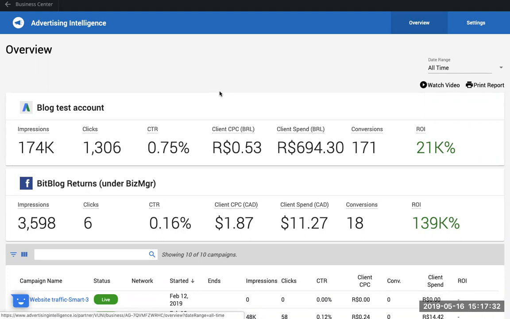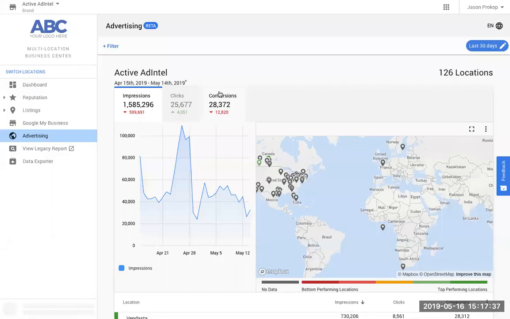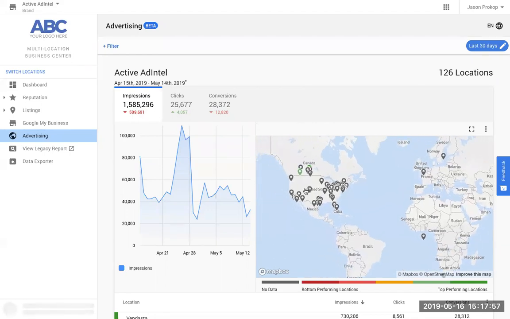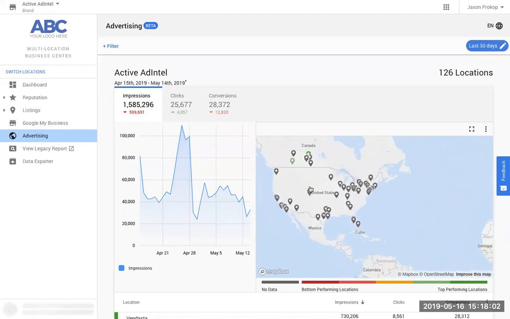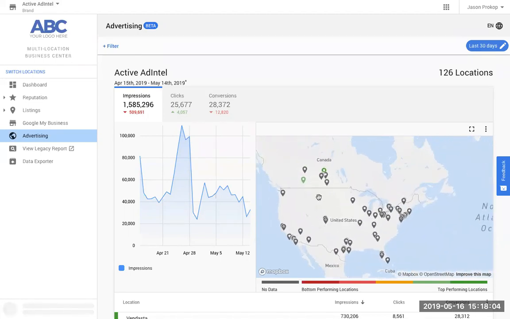Next, I'm going to jump into the multi-location view, which is our newest addition to this product. So I'm actually in Business Center right now, just again under a demo account. I'm under the brand Active Advertising Intelligence. And from the dashboard, I just hopped into advertising here. So now we can see here, we've got a really nice top level view of what's going on with these multi-location campaigns. So I'm going to zoom in a little bit here.